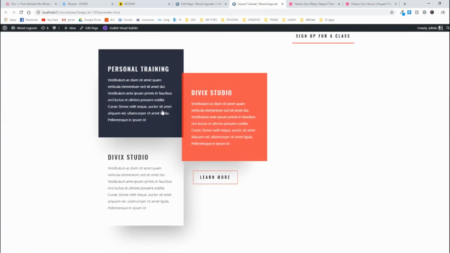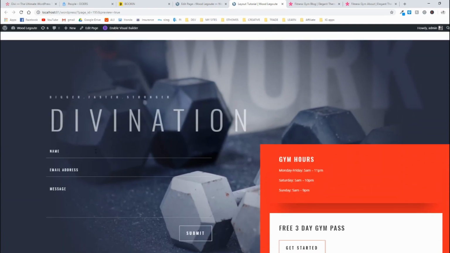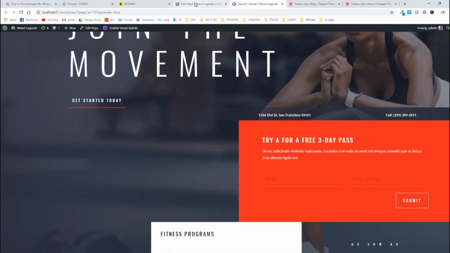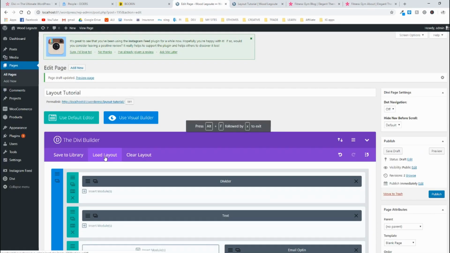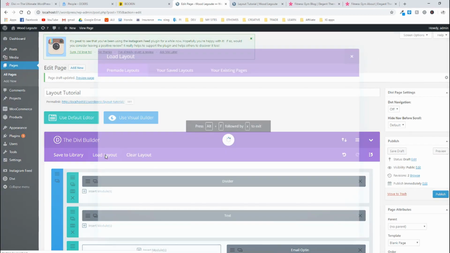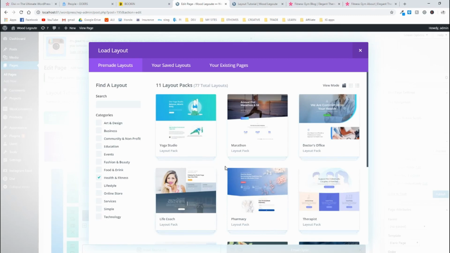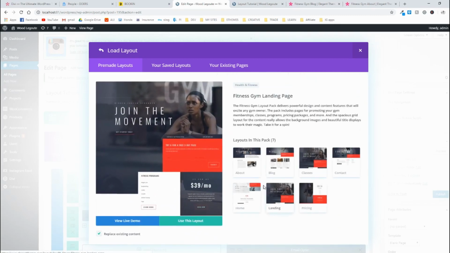Okay, so we've loaded the layout. This looks like one of their landing pages. We're going to double check which layout we've loaded. I'm going to go back here to load layout, and we'll look for the same layout, the fitness gym. It looks like we got the classes layout for this page. I just forgot which layout I clicked on and clicked use this layout. So it's the classes that we used.